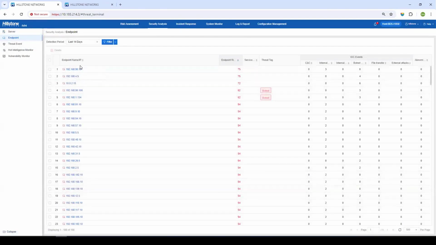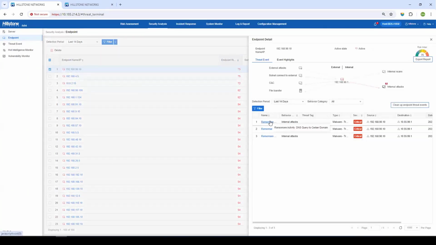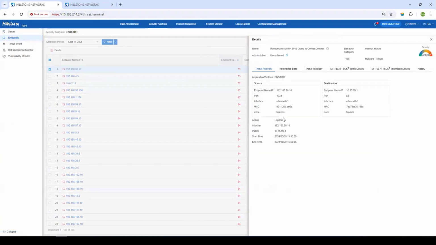From the endpoint perspective, it is kind of similar to the server perspective, and the threats are organized from the different endpoint perspective. We can also drill down to the threat details, the signature ID. If there is threat data of the packet, you can also see threat data in the format of ASCII and hex.